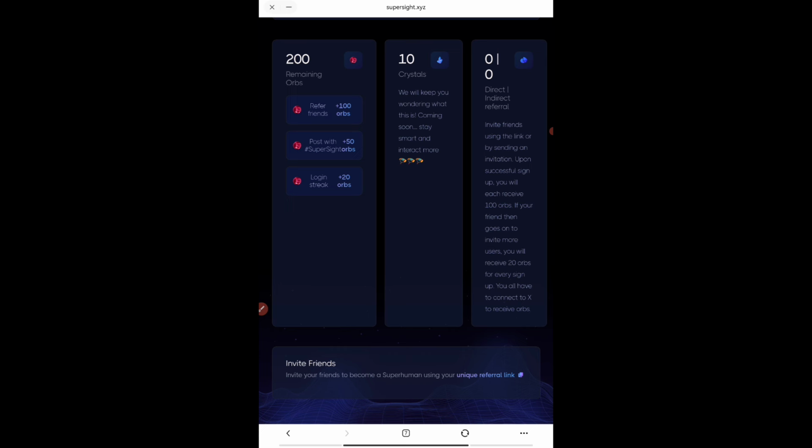So interact with this login streak. 20 OPS you'll be getting. Posting regarding them, you'll be getting 50 OPS. This should be posted on X or the Twitter handle. And then refer as much as you can.